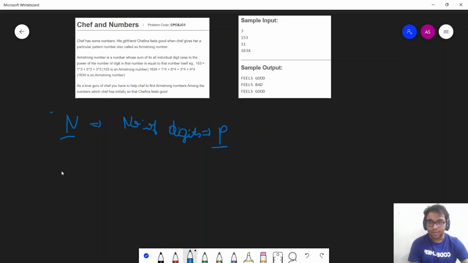Now I can traverse in that string, so for i in n, that is my n string. Firstly, let me typecast this into an integer. So let int a be the typecast of this string to an integer. And I already have the value of p.